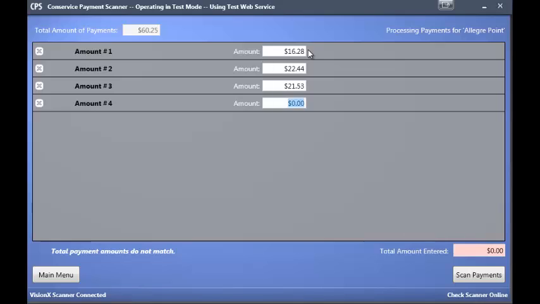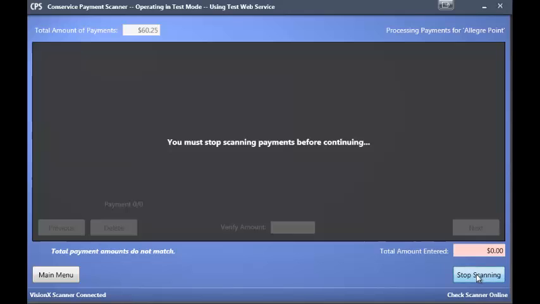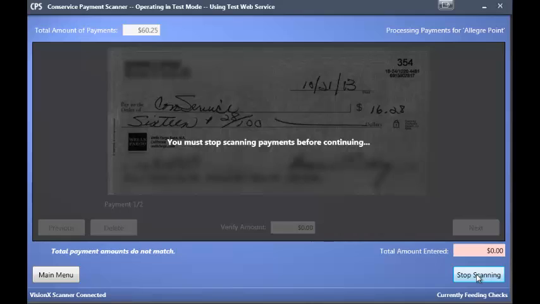At this point, we just need to activate the scanner and tell it we're ready to start scanning. To do that, we'll click the Scan Payments button here on the bottom right corner of the screen. And then you'll load the payments into the scanner and they will scan through the system.